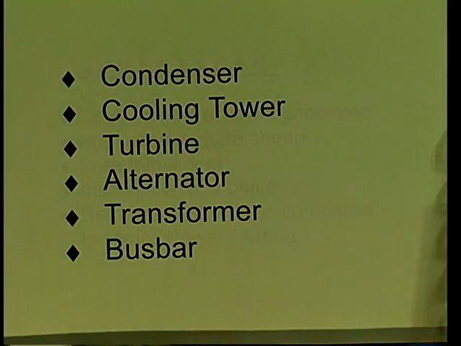Then bus bar. Bus bar is nothing but a distribution box or junction box, from where it will be connected to different switch yards. Let us see what are the advantages of a thermal power station.